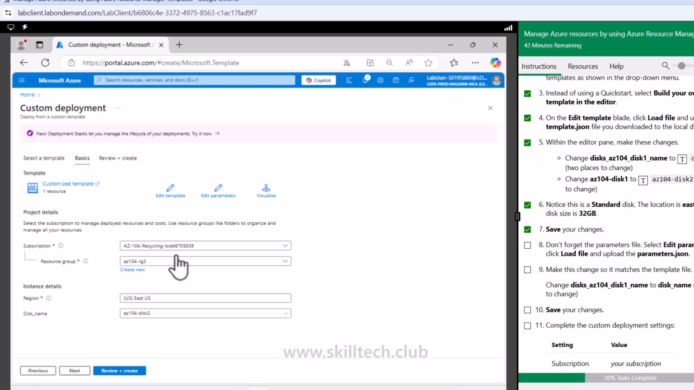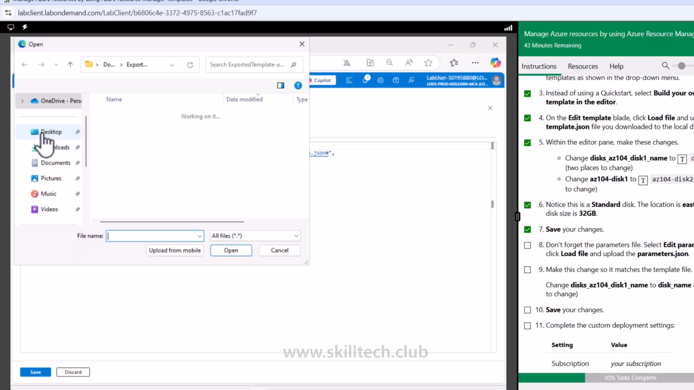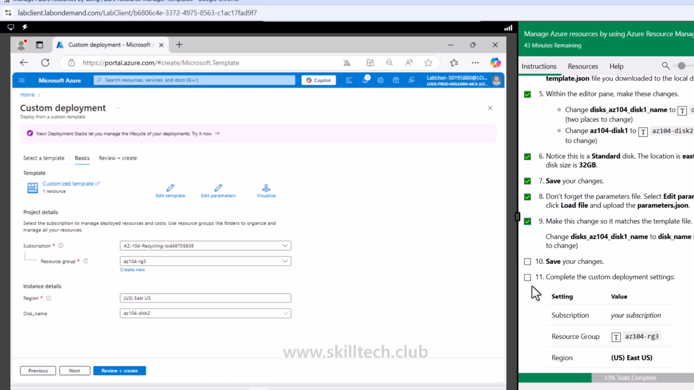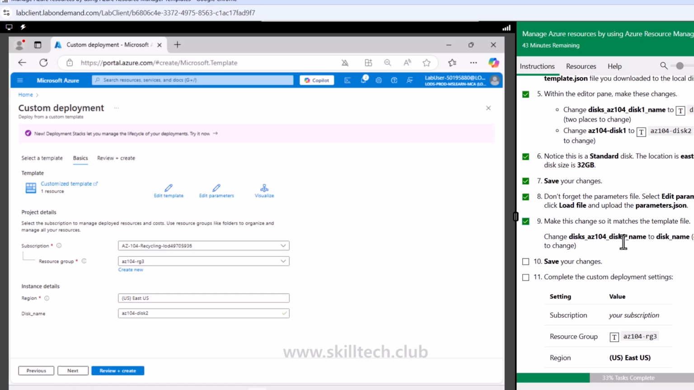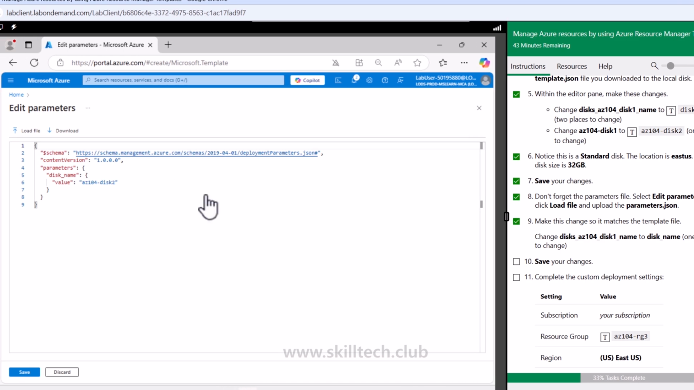Template is successfully modified. Now all we have to do is click on edit parameters. And in the parameters, we are going to load our parameters.json file. So I'm going to click on load. I'll select parameters.json, and then we are going to click on save. Now in that also they are saying that you just make sure that you are changing the AZ-104 disk name to disk name. So let me just change that thing.